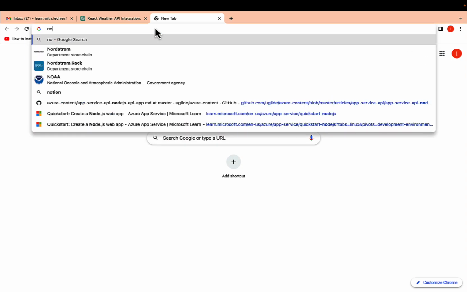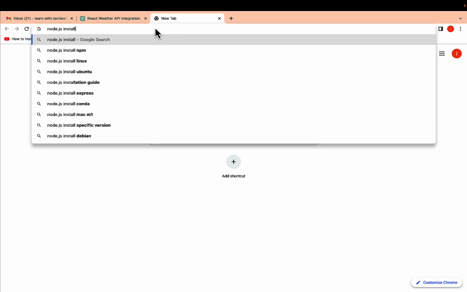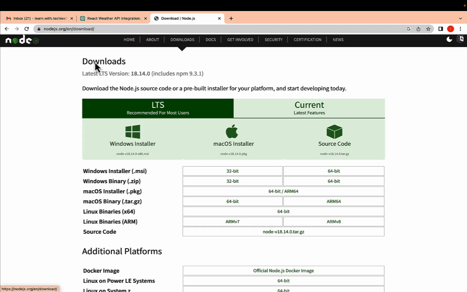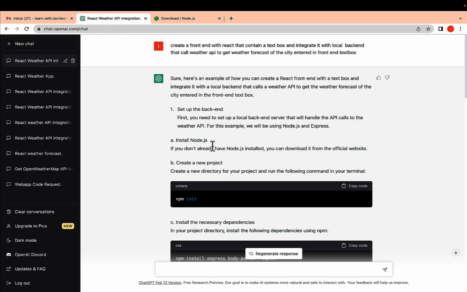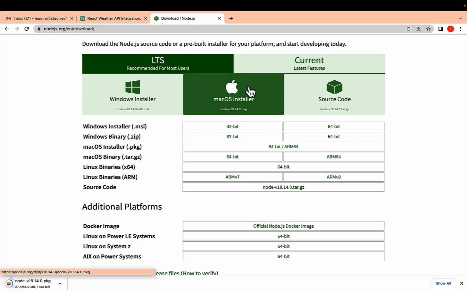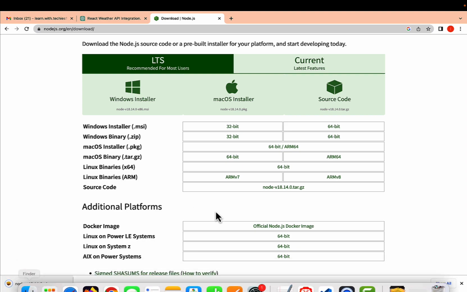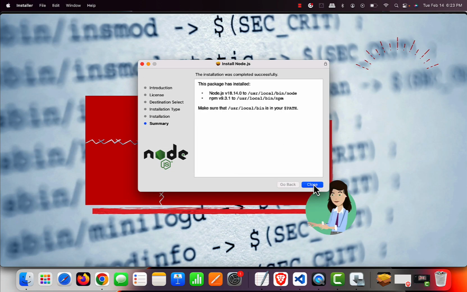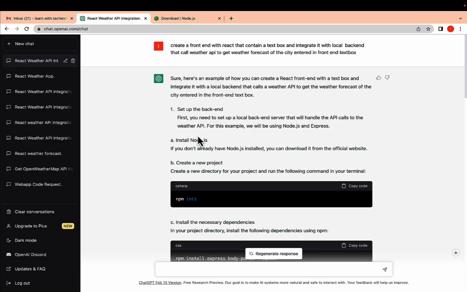I went ahead. So here, if you see, if you don't already have Node.js installed, you can download it from the official website. So that's where we went. And here you will see we have different versions. I have macOS, so I'll just go ahead and install it. It's all done. So we are done with the first step.